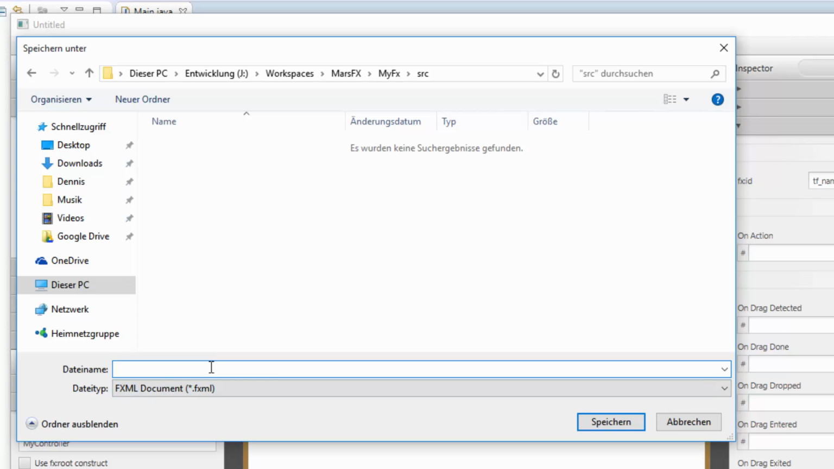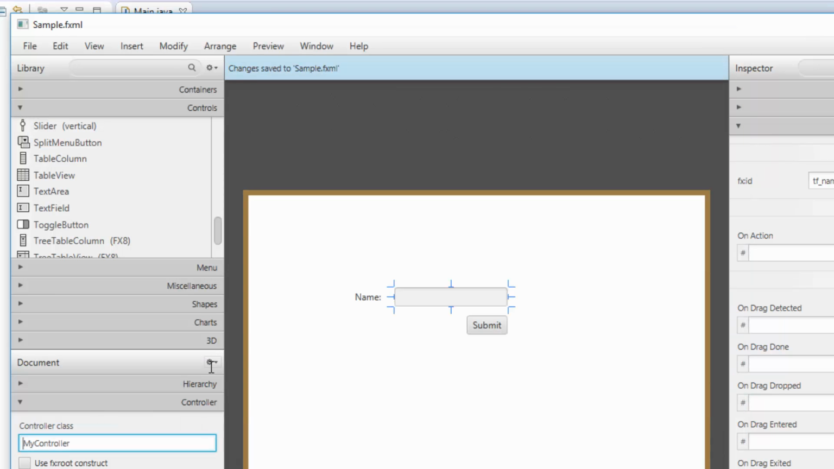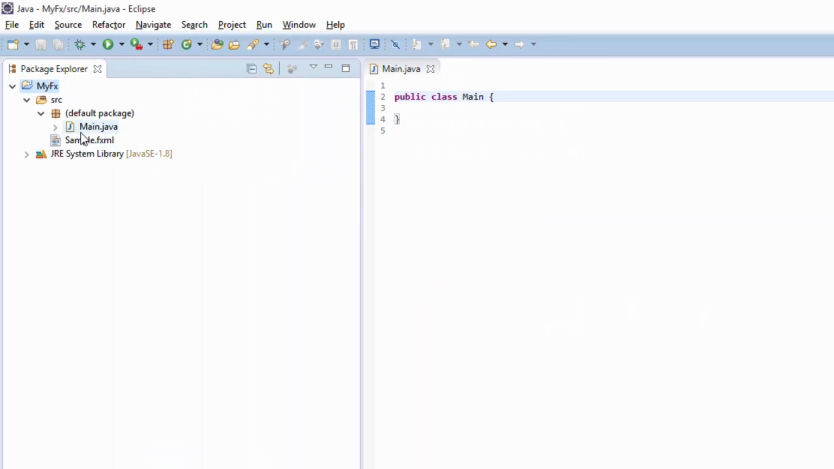So if you have some packages in here, it's easier for you if you just put it in the same class as where you will call it from. I will just call it sample fxml and save it. Now we refresh our workspace and we see the file is here.